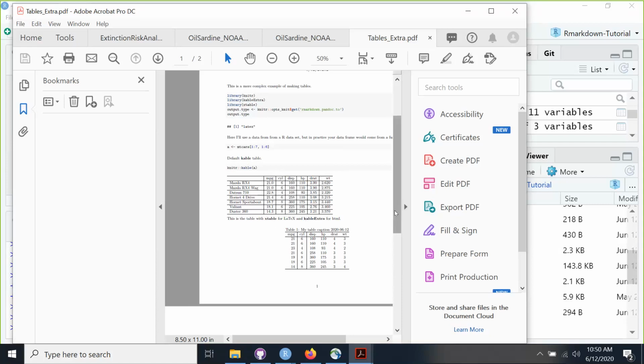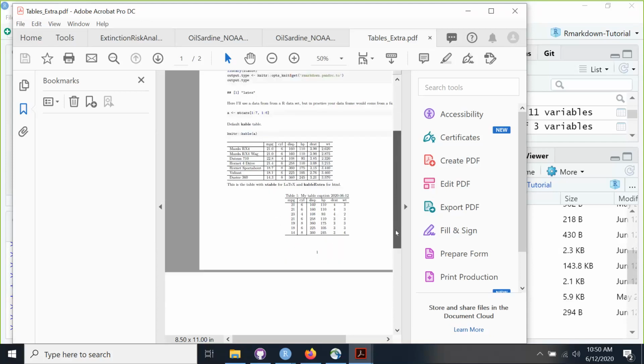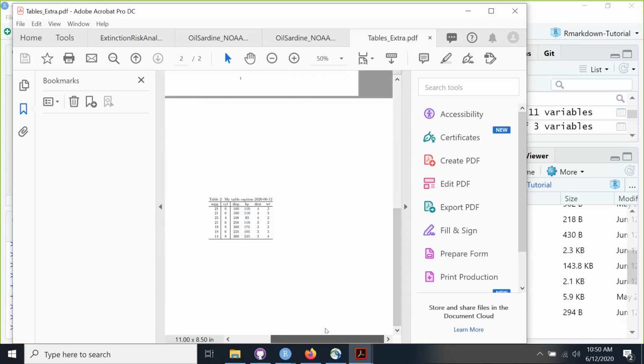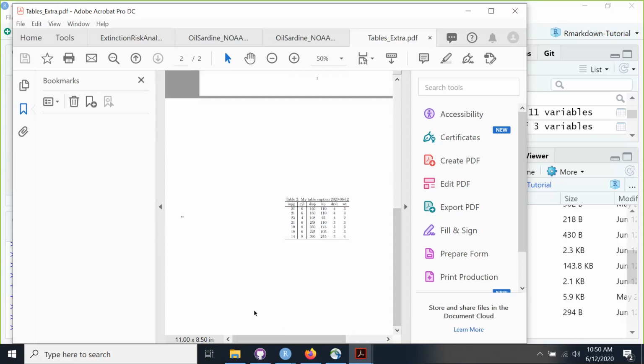And a nice thing is that once you do that, if you're using LaTeX, you can also make things in landscape. So it doesn't really make much sense here with this teeny table, but you can see the paper is landscape, and that is important if you're doing really wide tables.